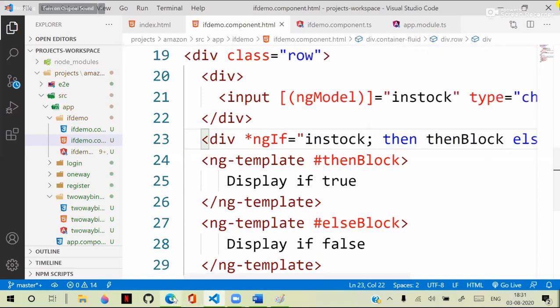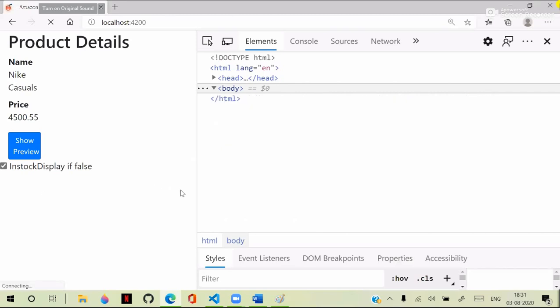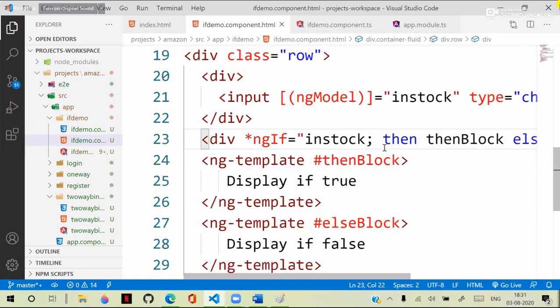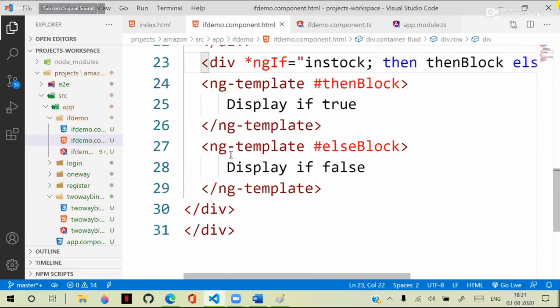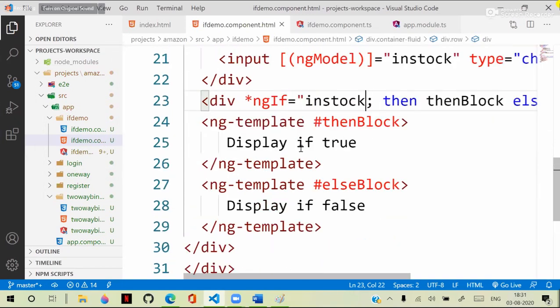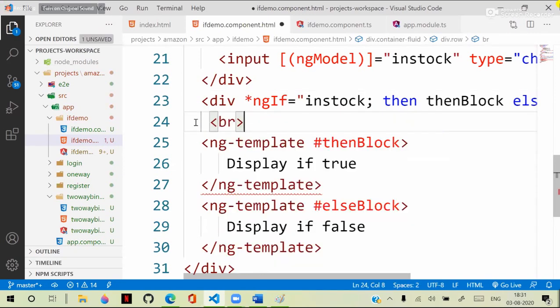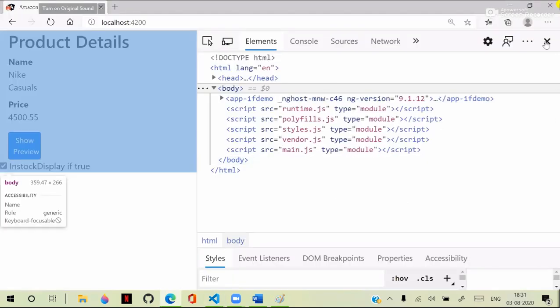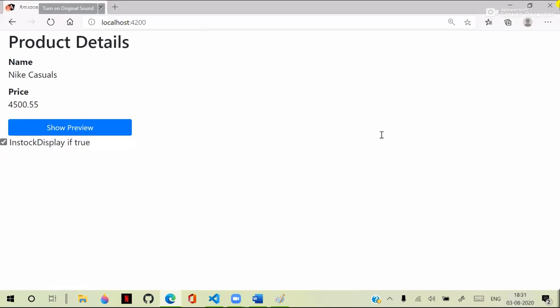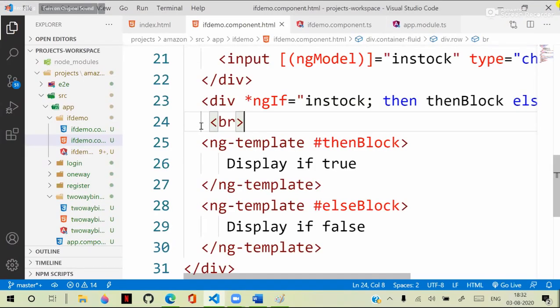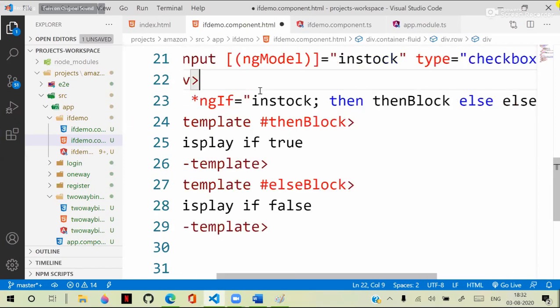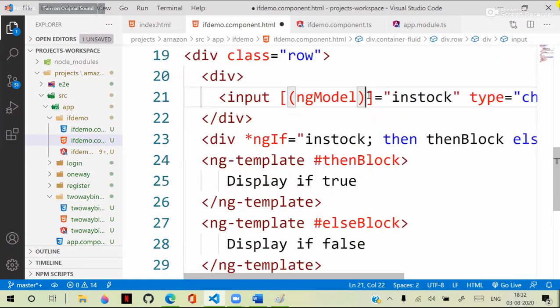In that case, what happens in our design is I will keep that in the next line. This is all the template, and we are just displaying beside it. Just for our convenience, I will put a break here. You can now see in the design, display if true, inStock. After inStock, we will display the content. So we will add a line break here.